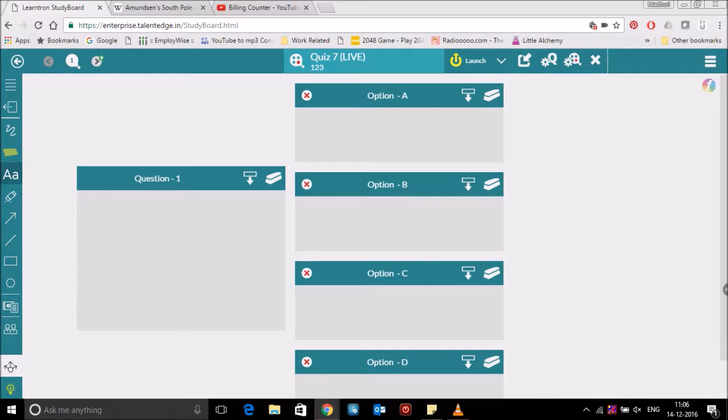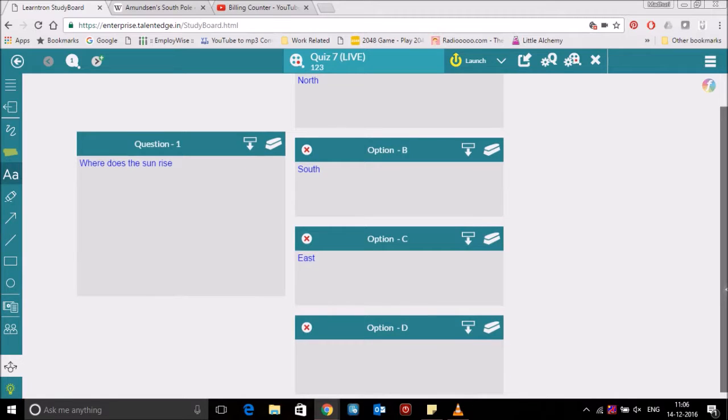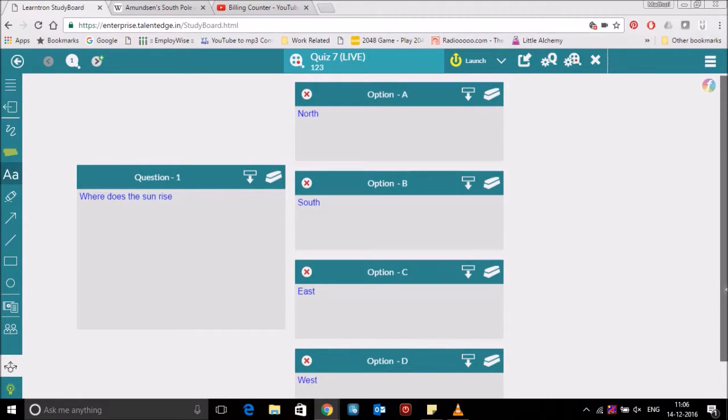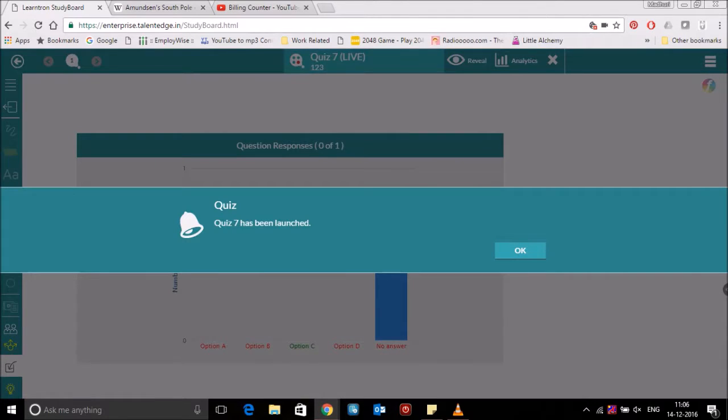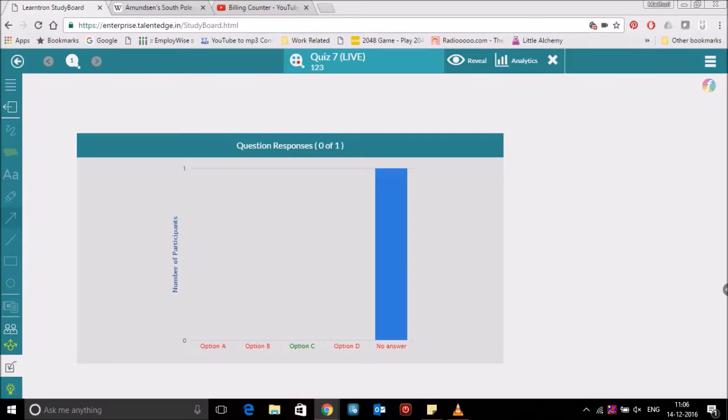I can also create a new quiz. So, for example, I can type my question over here and I can write my answers. East and finally west. So this I could do previously or I can do it on the spot, depends. So right now I'm going to check the right answer and I'm going to launch this quiz. Quiz 7 has been launched.